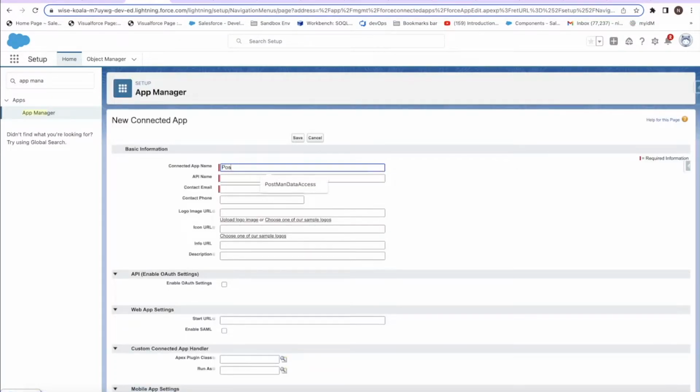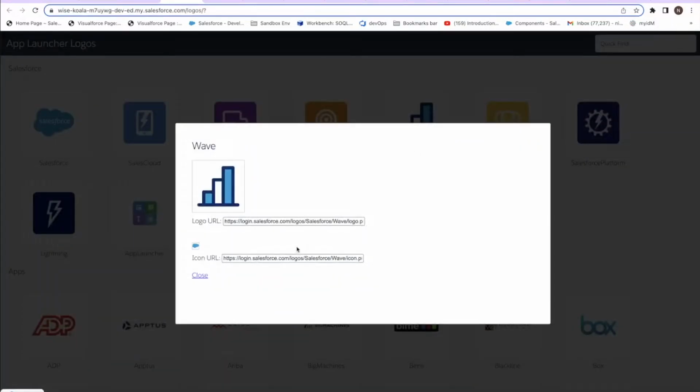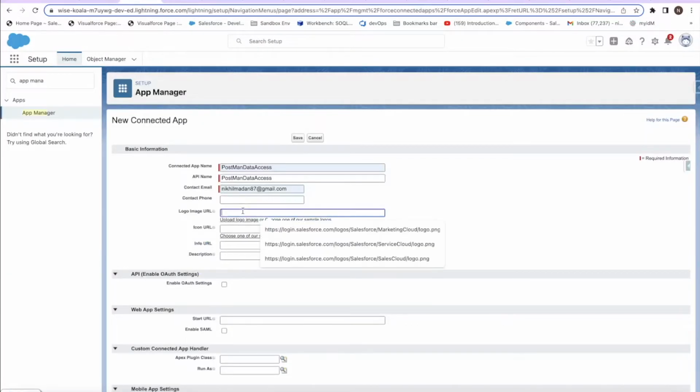Here, as we are going to use Postman to get an access token, we will use Postman Data Access as the connected app name. You can give any name, and it is not mandatory. You can give a logo image, and we can choose it from here also. Let's say wave, and I'll copy it and give it here.